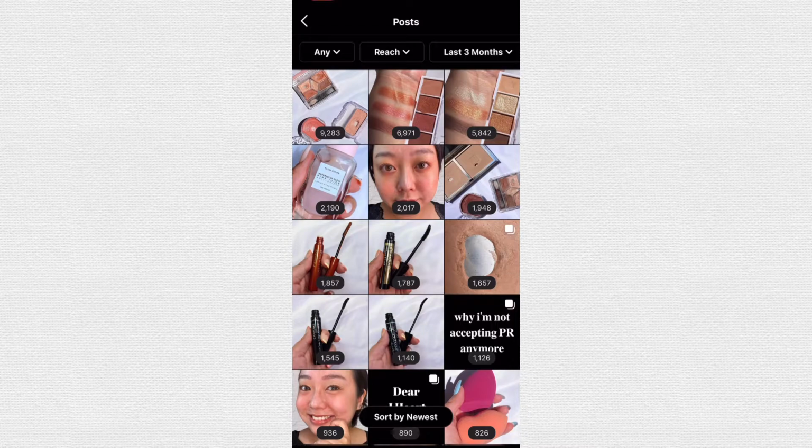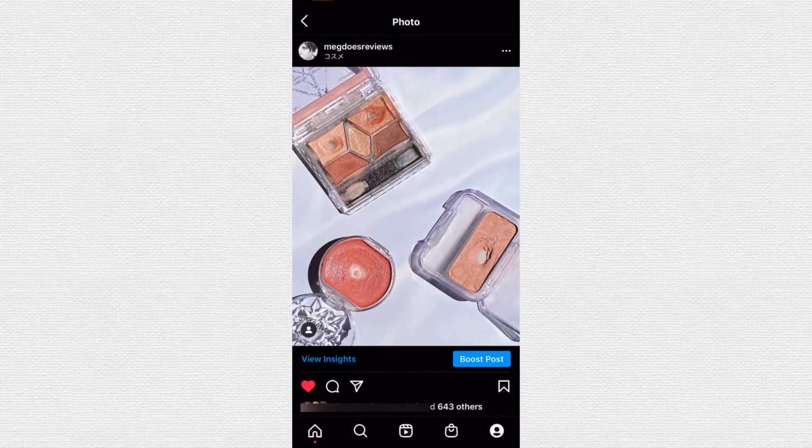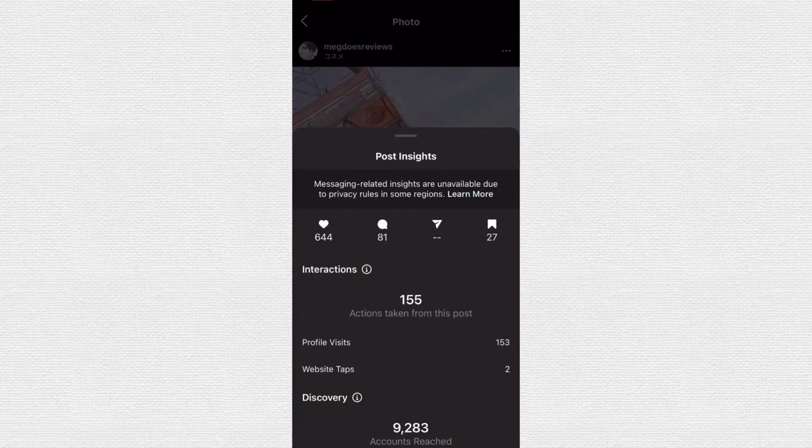My top performing post reach-wise is a single picture where I shared the makeup I've hit pan on. Let's tap it. Oh, by the way, I always like my posts. I am my number one supporter and Instagram lets you like it, so why not? Anyway, tap view insights and I got 644 likes, one of them being me, 81 comments. I can't see the number of shares on any of my posts because I live in Japan, and I have 27 saves.